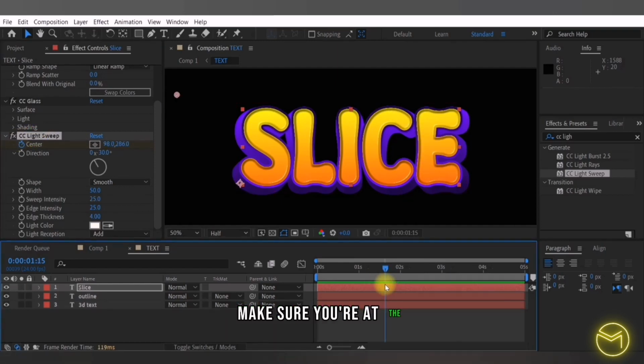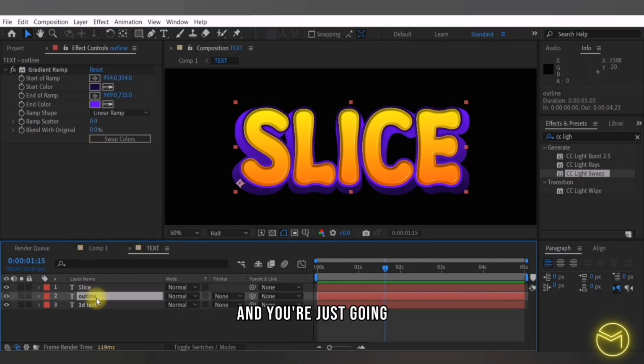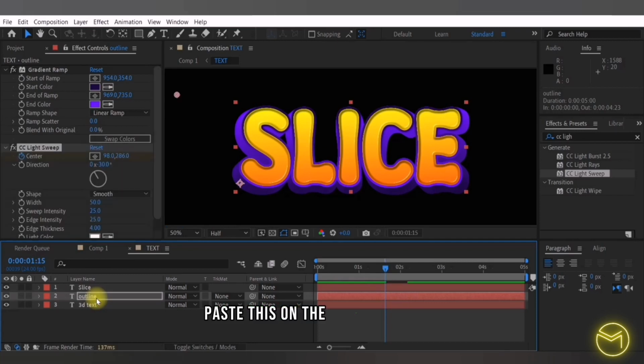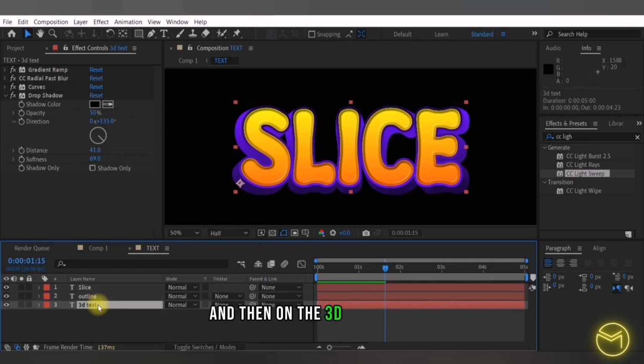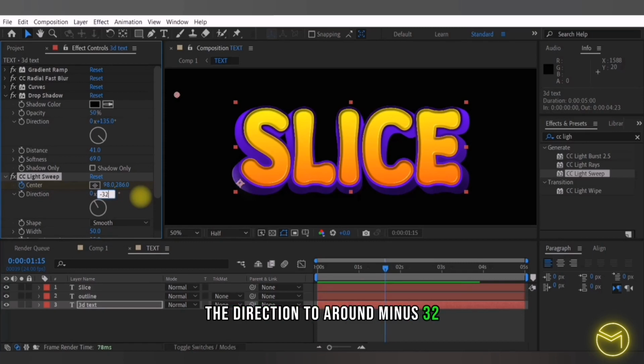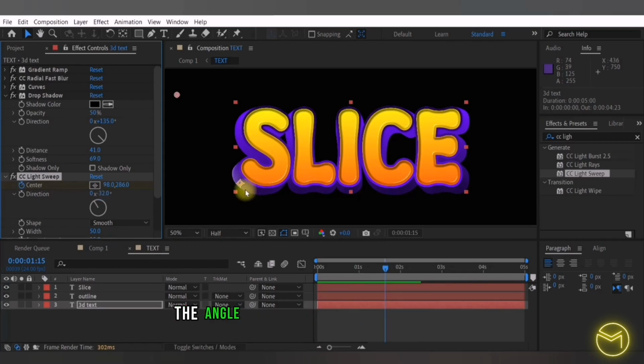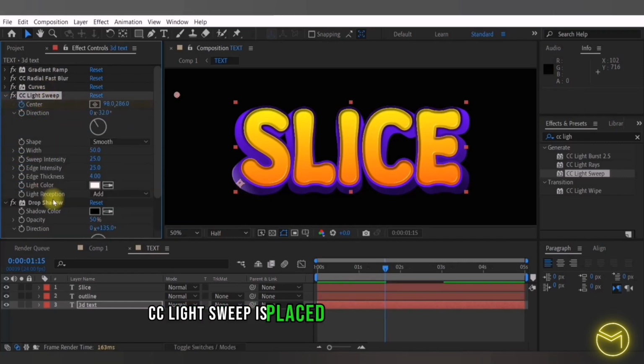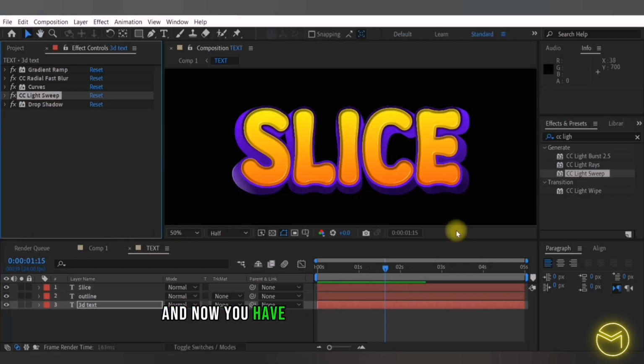Make sure you're at the starting point of the CC light effect center keyframe, and you're just going to paste this on the outline as well, and then on the 3D text as well. But here we're going to change the value just a little, and I'm going to change the direction to around -32. Since we want this to be a 3D text effect, the angle of light on your 3D backdrop will be slightly different. And as you can see, in order to remove this part, all you have to do is make sure the CC light sweep is placed above your drop shadow. And now you have a light sweep effect on all 3 parts of your text.